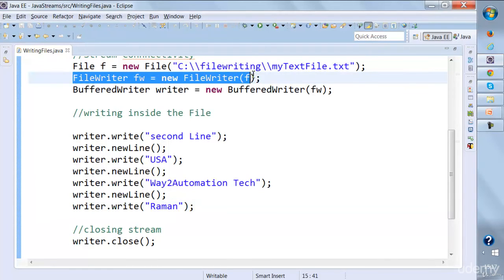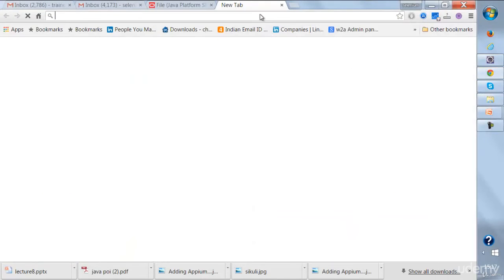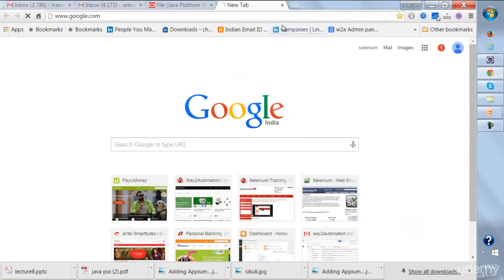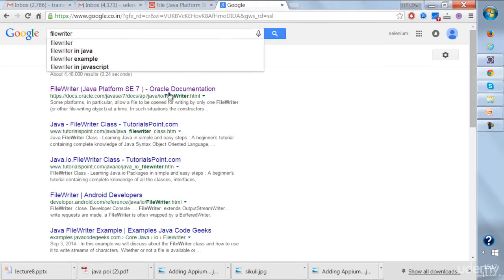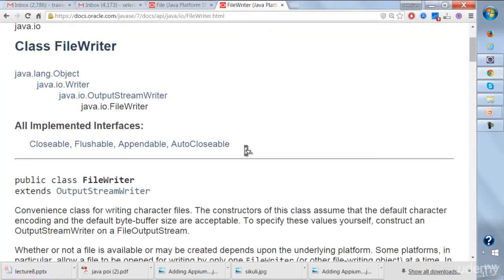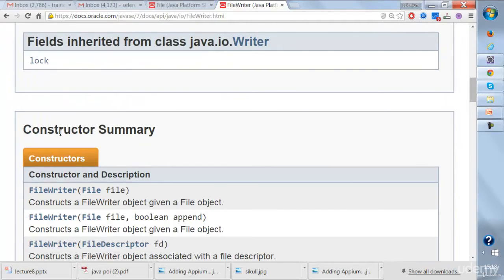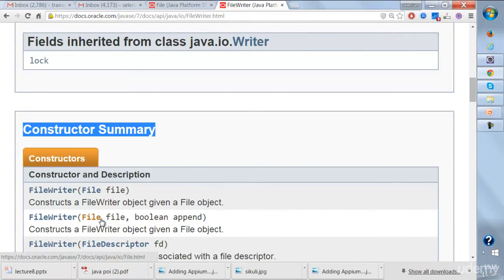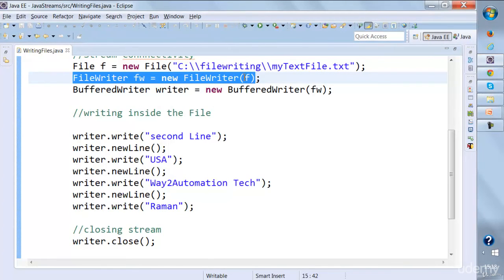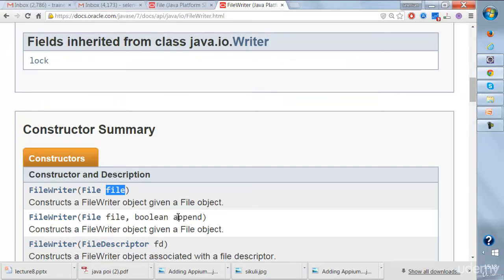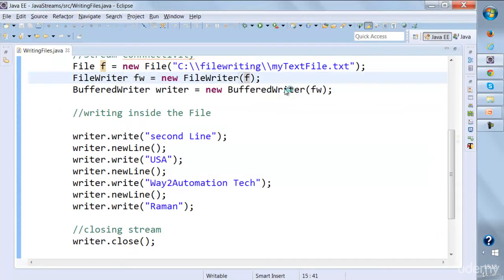If we take a look at the Java document of this FileWriter, if I go to Google and type FileWriter, this is the Javadoc of FileWriter, and if you go downwards, you'll find a constructor summary. We have used this constructor by default, which accepts the file. Now there is one that accepts an argument, append, which is a boolean value. So if I just write f comma true, it means that append is equal to true.